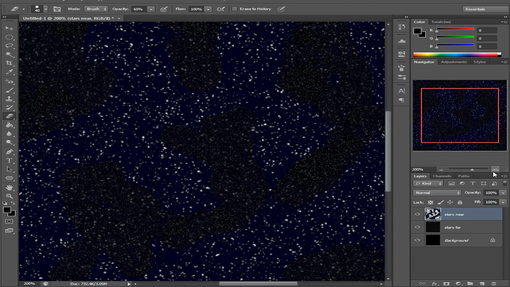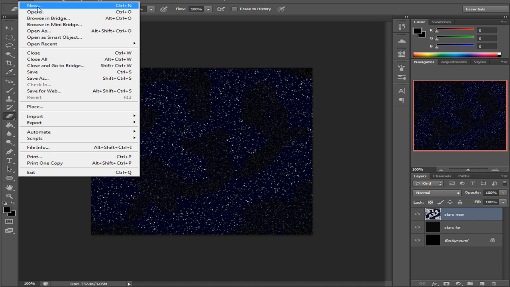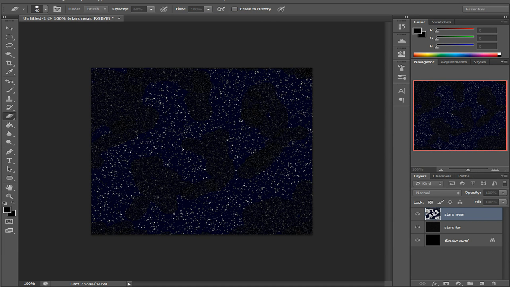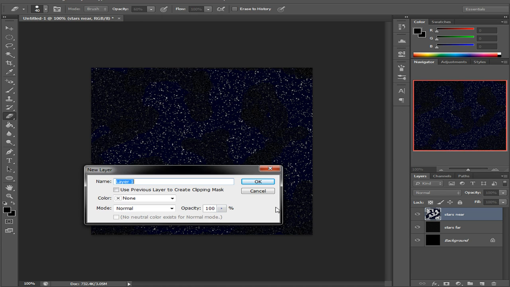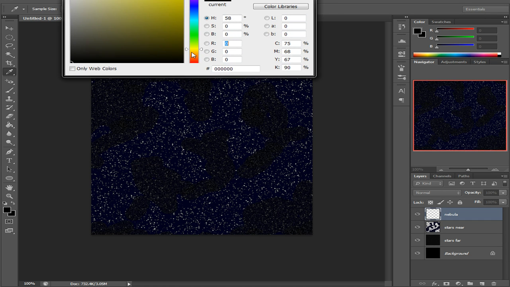Zoom in a bit. And now we're going to do a new layer. You can see the new layer icon down here, or you can right click, go to Layer, New, Layer. Or Control Shift N. And we'll call this Nebula. Okay, so we got that. Now we pick a color we want the nebula to be. Let's make it an orangish.